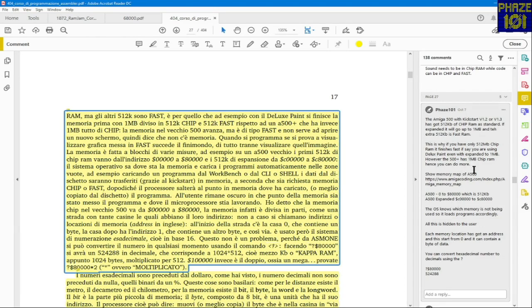So here he's saying that the Amiga 500, so this is what I basically explained. He's saying that the Amiga 500 with Kickstart 1.2 or 1.3 has got 512K of chip RAM as standard. If expanded, as somebody said here, it will go up to 1 megabyte, and the extra 512 is fast RAM or slow RAM. Slow RAM, actually, I should have written there, but yeah.